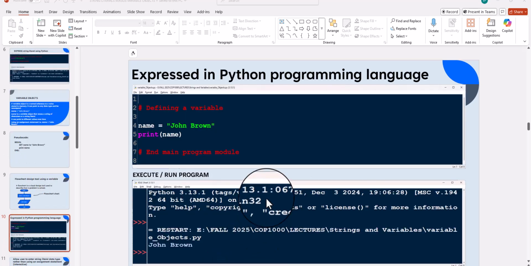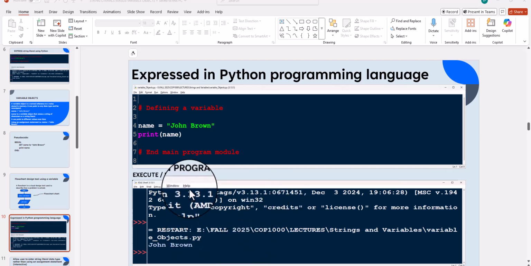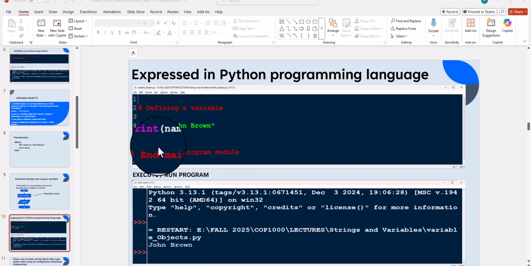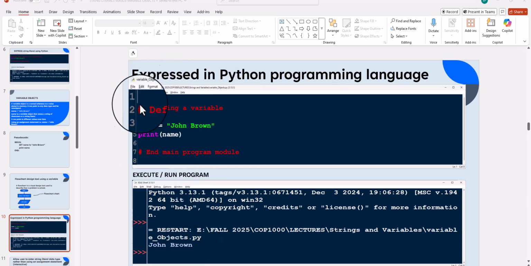Here is what the program looks like when we express it in Python programming language. And when we execute the program or run it, it's going to display John Brown again. The output doesn't look different. It's just how we're telling the computer to perform the task changes within the Python itself.